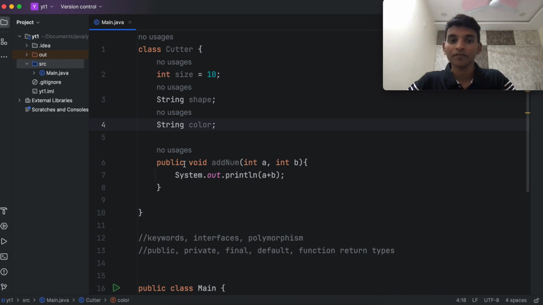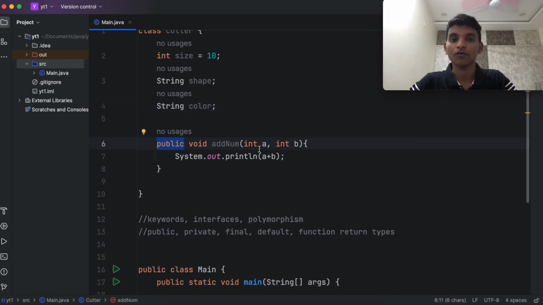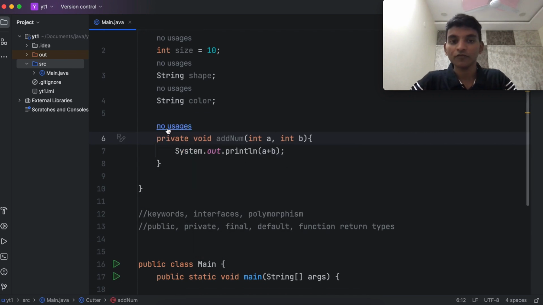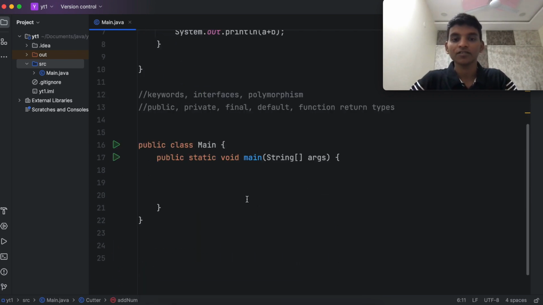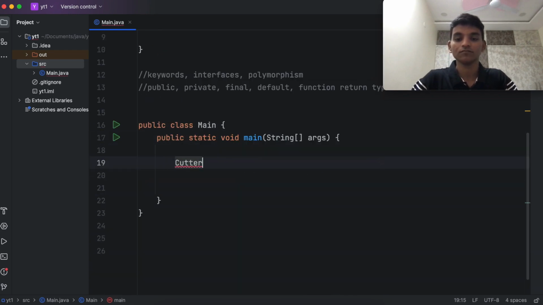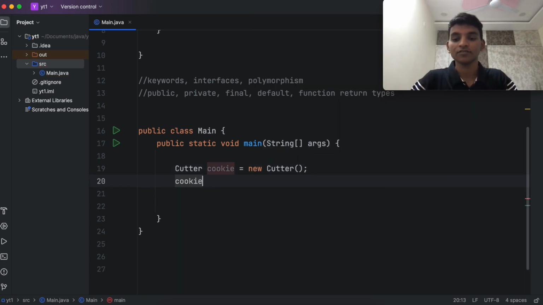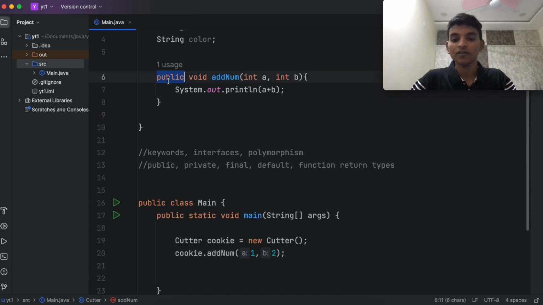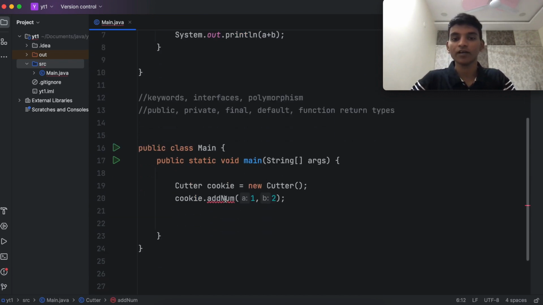Same here, consider this function public void add num, right? Now I will turn it to private. First let it be public. Let's create an object of the cutter class here. So basically we can access it now, right? Add num. We can access it now. But if we turn this private, we can't access it.